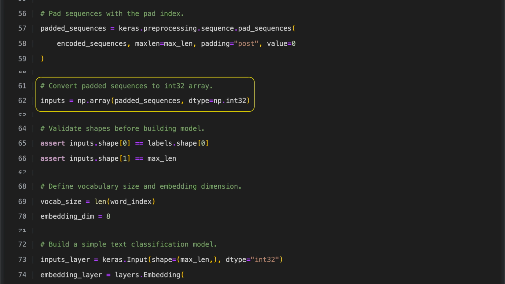We convert the padded sequences into a NumPy array with an integer 32 data type, so they are in a format that TensorFlow can process efficiently. TensorFlow operations often expect specific data types, and using this integer format matches those expectations. This step helps ensure that data flows smoothly into the model training pipeline without type-related issues.